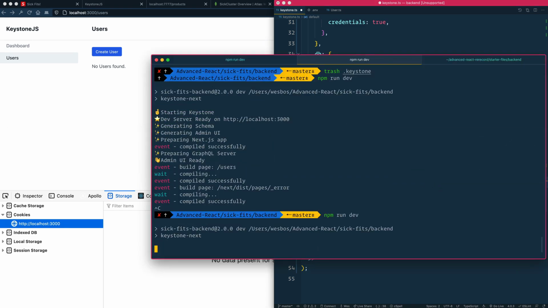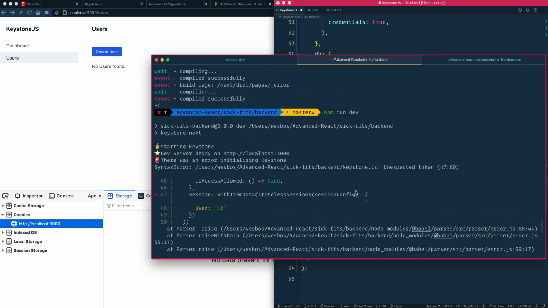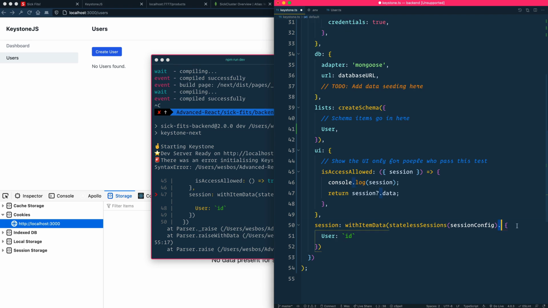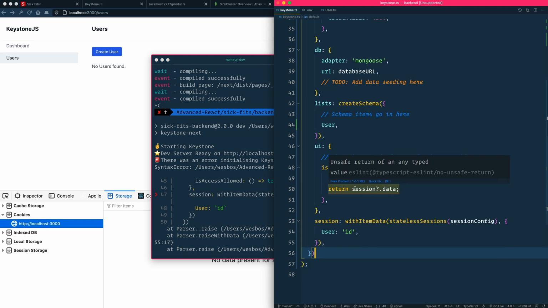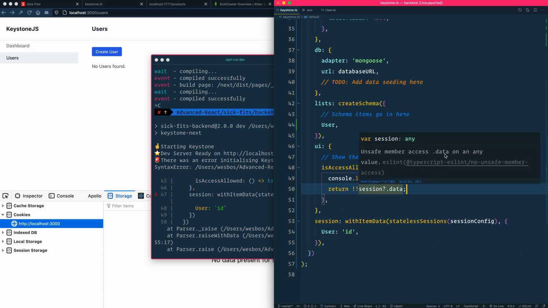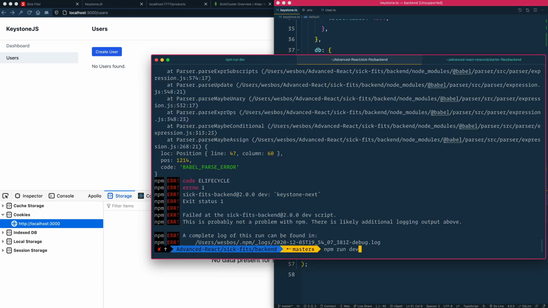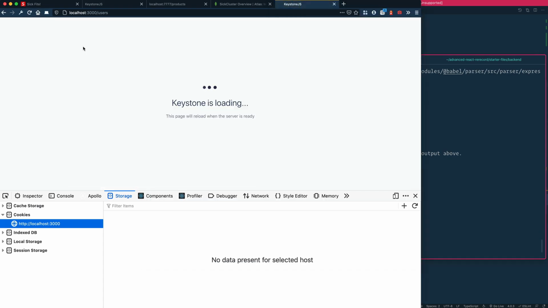So let's restart npm run dev. Got a bit of an error here. Session config. Oh, look at that. That should be a comma. And it's telling us unsafe return of any type. We need to turn that into a Boolean. And the best way to coerce that into a Boolean is put two bangs on the front. It's also telling us unsafe member access data on any value. And that's fine for now. We'll fix that in the future. Let's just get this sucker running and make sure that it asks us to log in. Refresh this sucker.